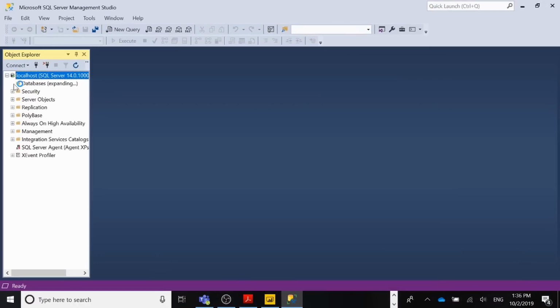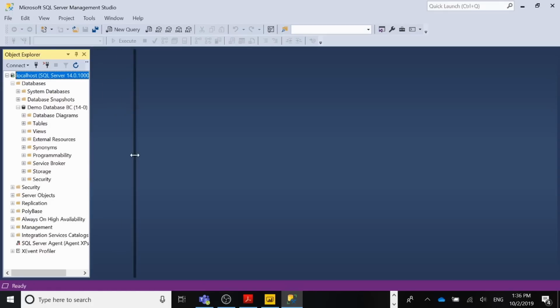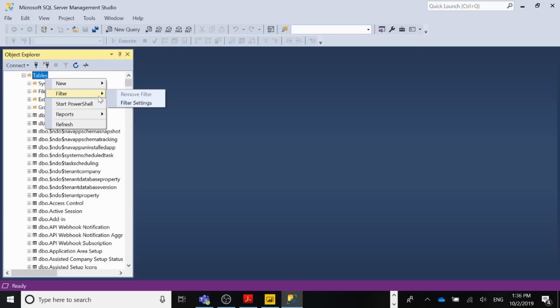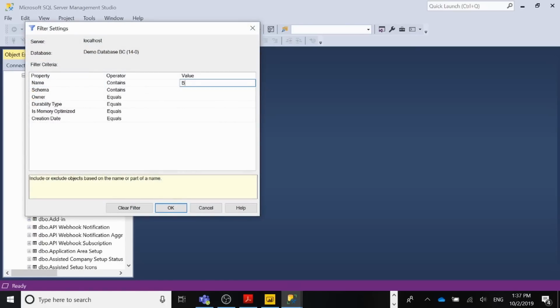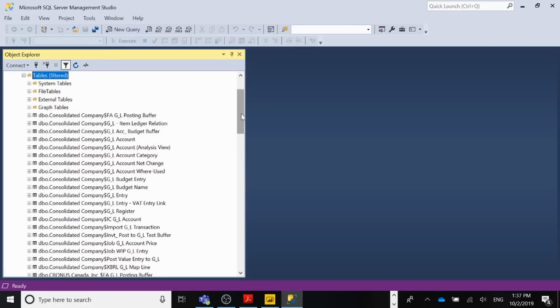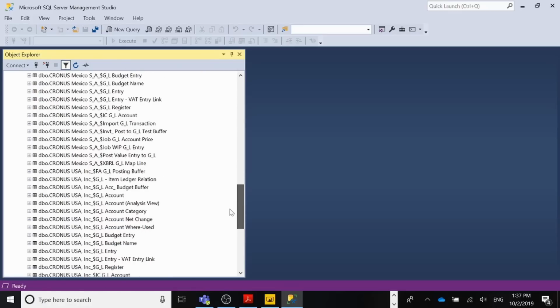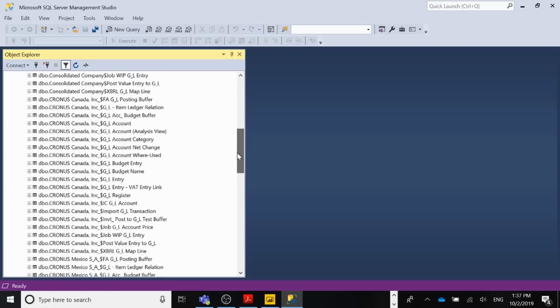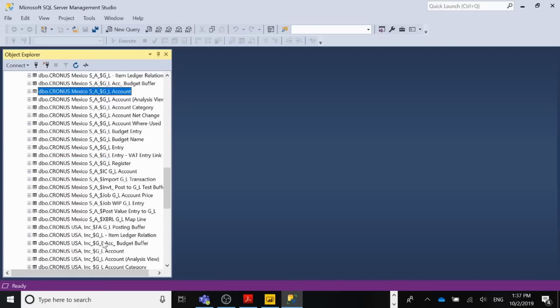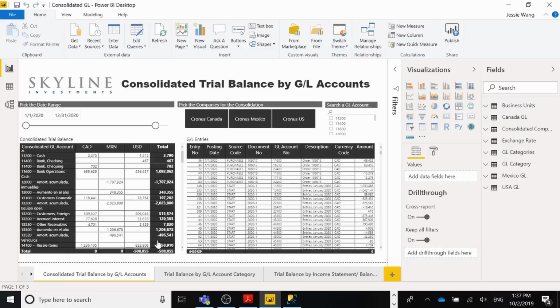This is my SQL database for Business Central. If I expand my tables, I'd like to filter my GL account table. It will look something like this. You can see, because I have four companies: consolidated company, Kronos, Canada, Mexico, and US. So this is the GL account table for Canada, you have the GL account table for Mexico, and you have the GL account table for the USA. That's from your SQL.